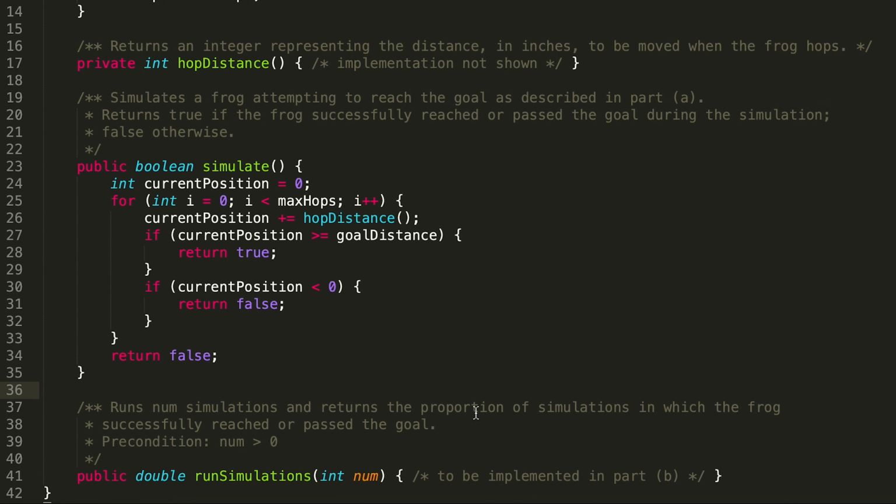If you get rid of the pseudocode, here is what our simulate method looks like, where we have a variable to keep track of the frog's current position. We have a for loop that loops up to max hops number of times. We add hop distance to our current position to keep track of where the frog is. If at some point within the for loop we reach the goal distance, which means that our current position is greater than or equal to the goal distance, we're going to be returning early, returning true.